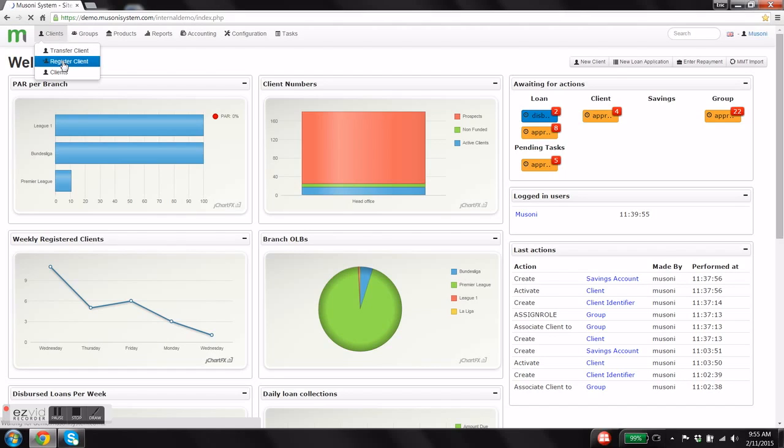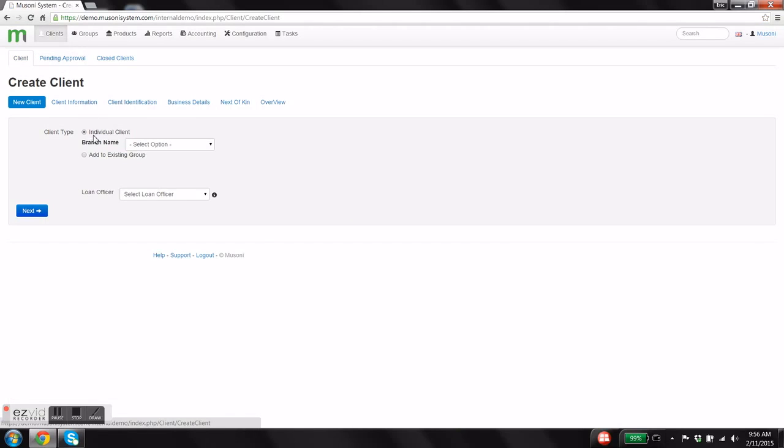This takes us to the Create Client page, where we decide whether we want to register a client as an individual or in an existing group. As an individual, we just have to select the branch name, I'm just going to select a different branch, and then select the loan officer in charge.